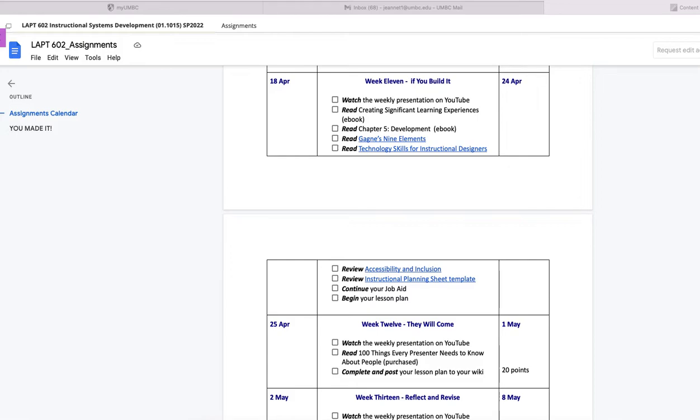There were also readings on Gagne's 9 elements, the 9 elements of instruction. Included some information there on technology skills as well as accessibility and inclusion, which is a big topic in ISD and development. And then also gave you a template that you might consider using as an instructional planning sheet. So last week was really about the architecture and the blueprint and thinking about how to activate that design plan in development. And this week you will finish up your lesson plans.